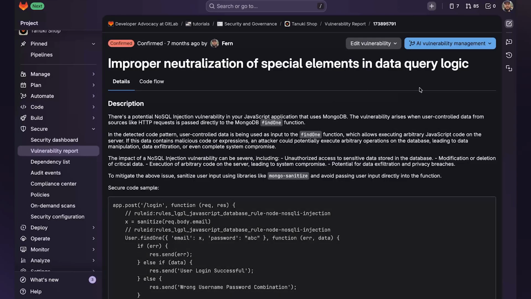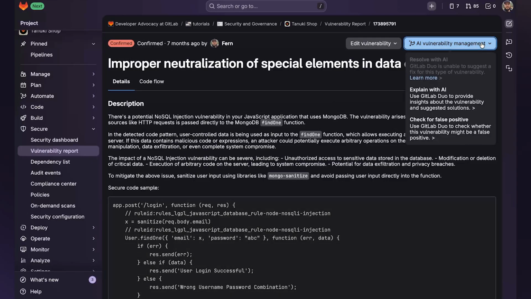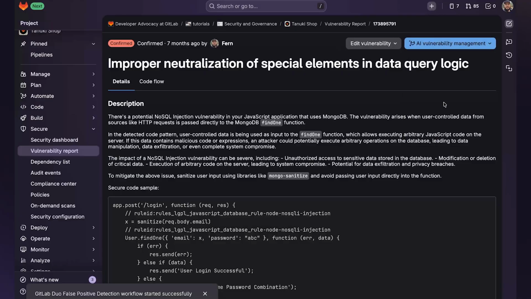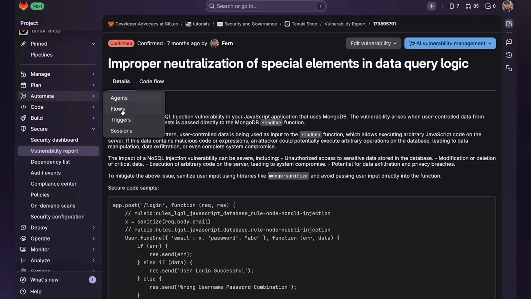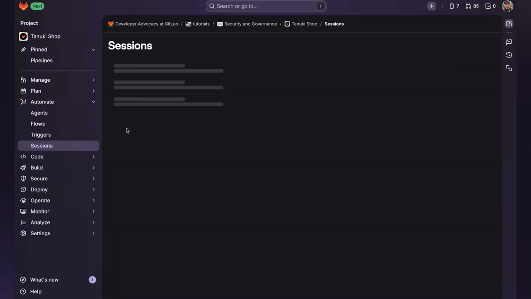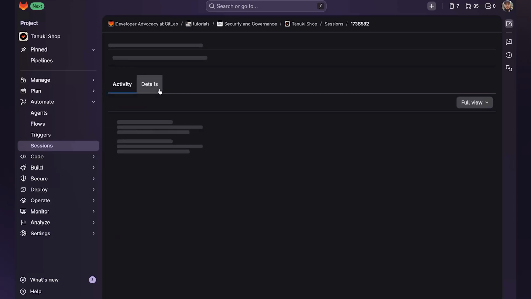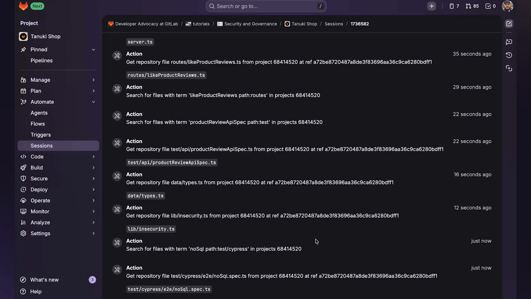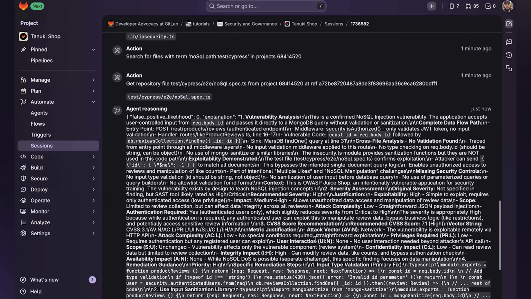GitLab Duo AI can also be used to check for false positives. When clicking on the Check for False Positive button, you can see that a new GitLab workflow is now run. When going to automate sessions, we can see the activity as well as details on this new flow that was created. And once the activity is populated, we'll see several results on how the agent is working in order to determine if a vulnerability is a false positive.